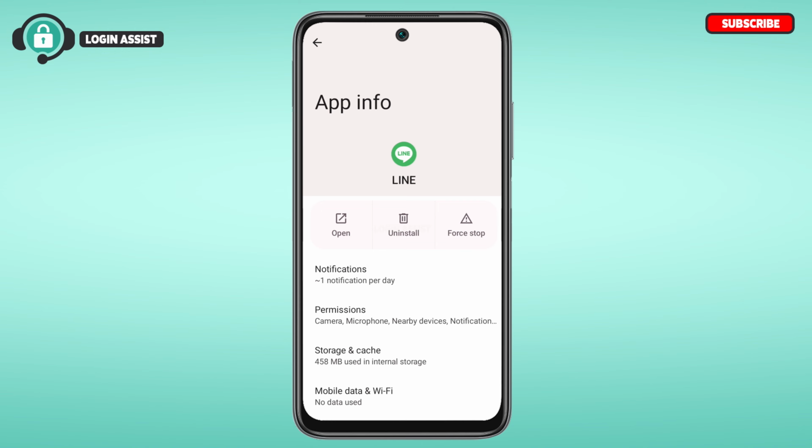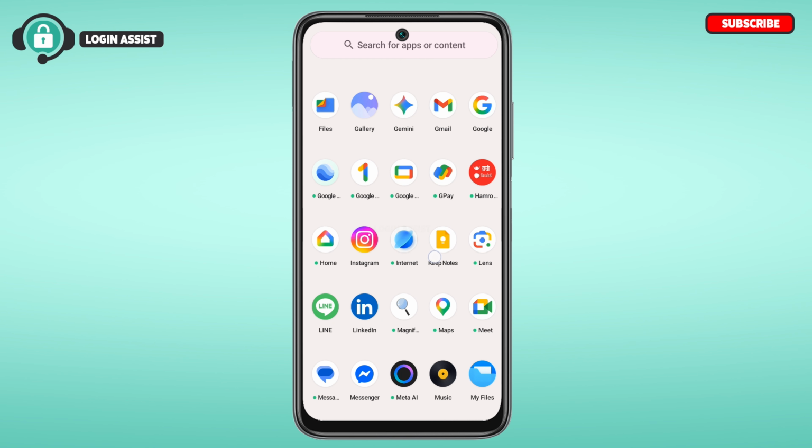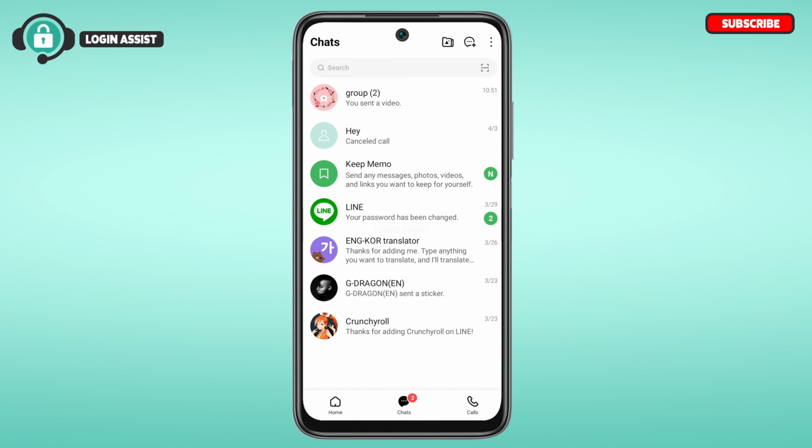So for that, go back to the app info interface. Now tap on this option storage and cache that you can see on the screen. Once you do that, tap on this option clear cache. Now once the cache has been cleared, what you can do is simply open the Line application again. Now the Line application will be restarted. So these are basically the ways to restart the app. So that is how you restart Line app.